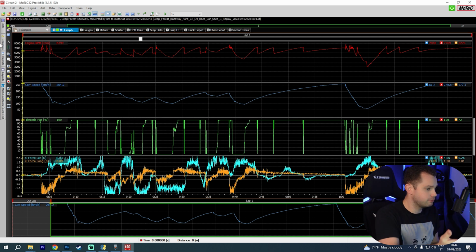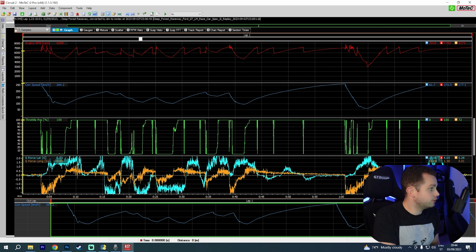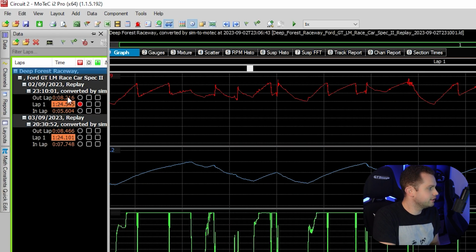Now you can probably see that it just loaded my file. Now you need to go to data, and here on the left hand side, you can see my lap and his lap, or his lap and my lap. That does not really matter. So I need to put the reference in.